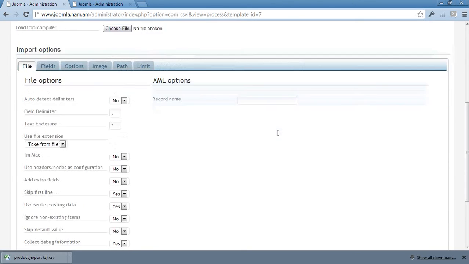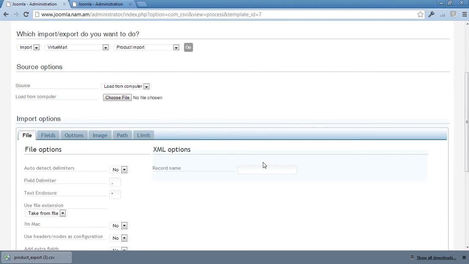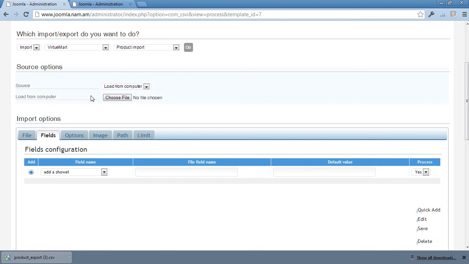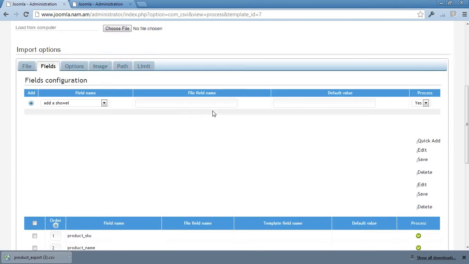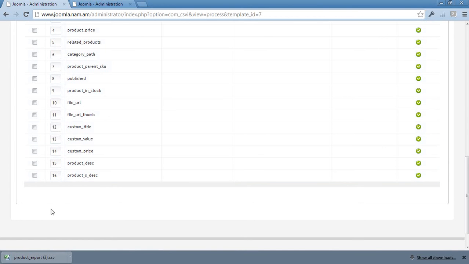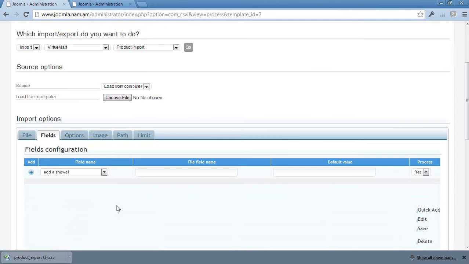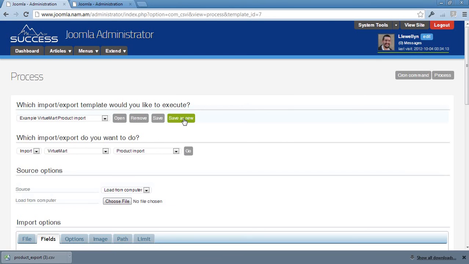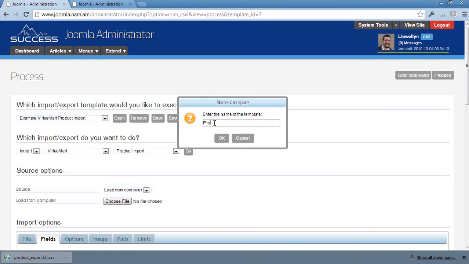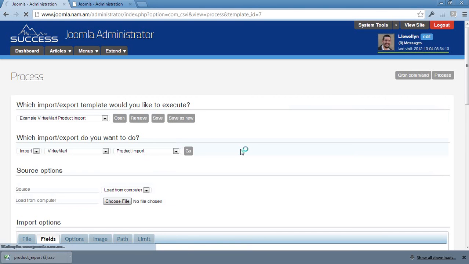Importing a product is very much similar. The only difference would be that instead of taking the file down, you'll be bringing it up. We need to look at our list here. Now I've already come and added to this default file name, thumb, custom title, custom value, custom price, description, short description. If these are not done, you can add them, and then again do the very same thing by saying save as new and call this product import one, as a template for yourself to use in the future.